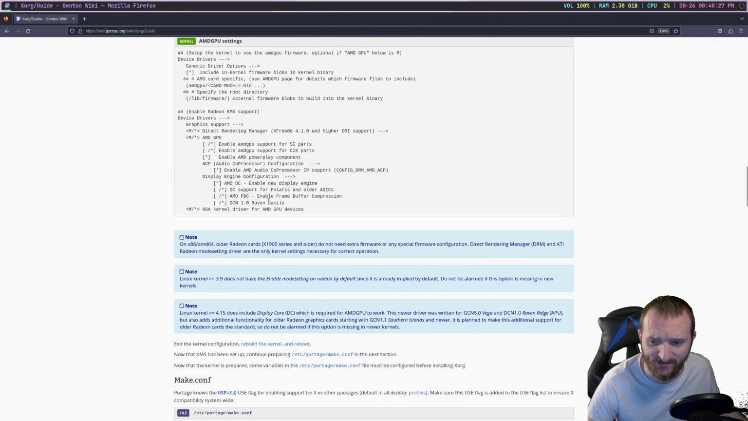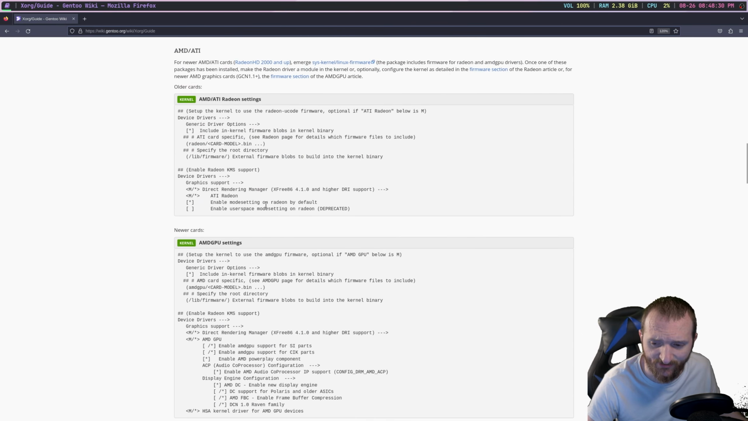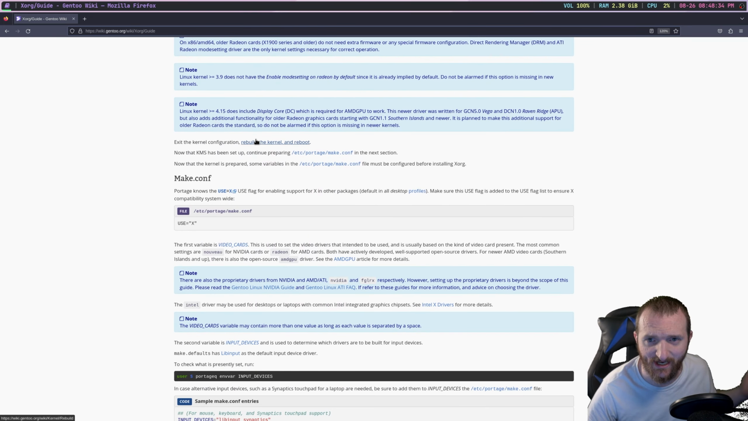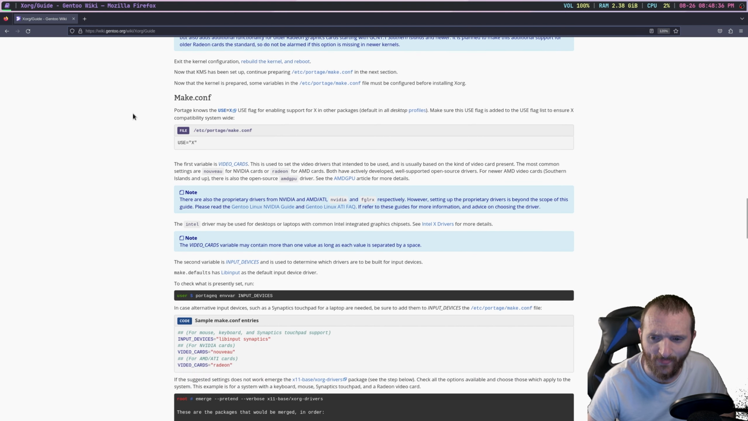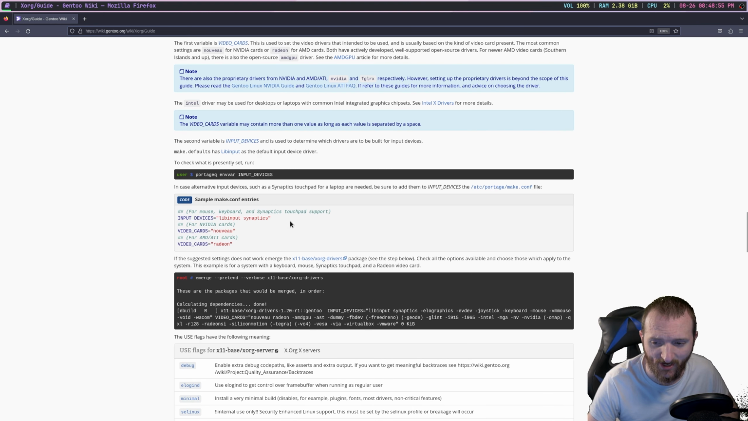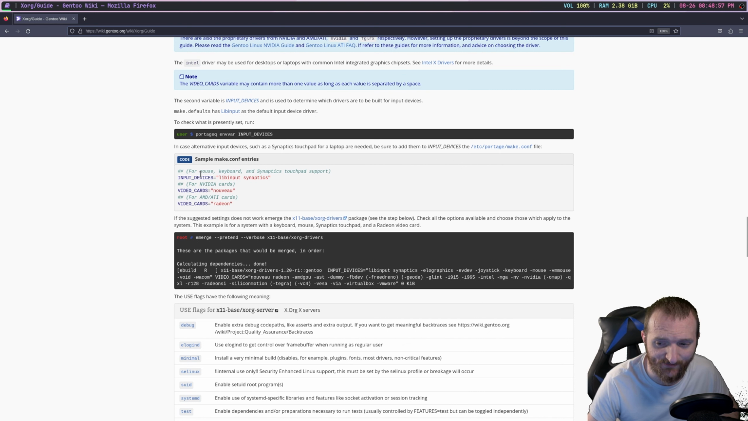Pretty easy. Now, this stuff is the kernel support stuff. We don't really have to pay attention to this because we're using a distribution kernel. But it does tell you right here that in your make configuration you need to have the USE flag X, okay? And then we also need to set up some variables in our make configuration for our video card as well as our input device, okay? So it gives you an example right here exactly how to do this.